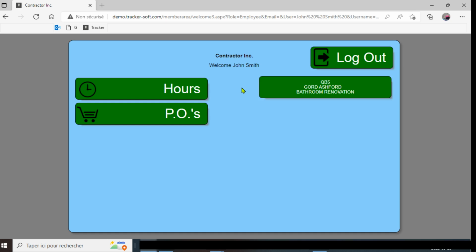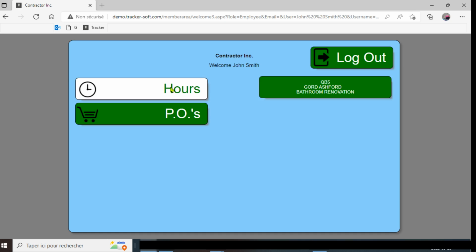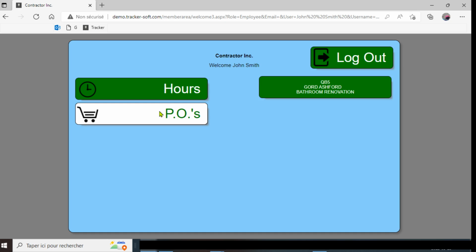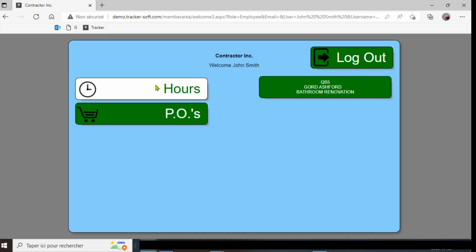The only option John has is to enter his hours or to create a purchase order from the system so that he can register a purchase for the job he's working on. This is optional, of course. You may not give John access to purchase order if you want. If he's not allowed to make purchases on your behalf, he would simply have access to enter his worked hours when he logs in.